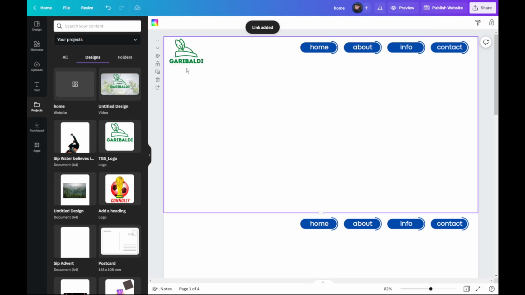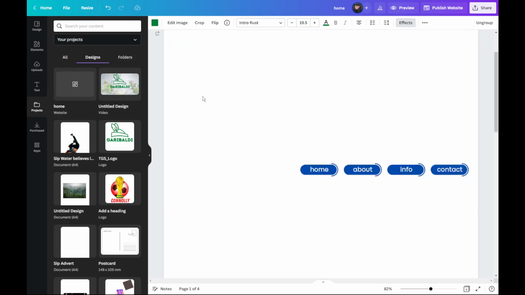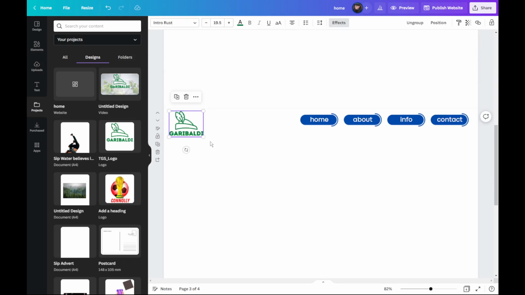Okay, and then what I can do is click on my logo now, we'll copy it, Control C, and we'll do the same as we did with the buttons. I'm going to paste them all in.